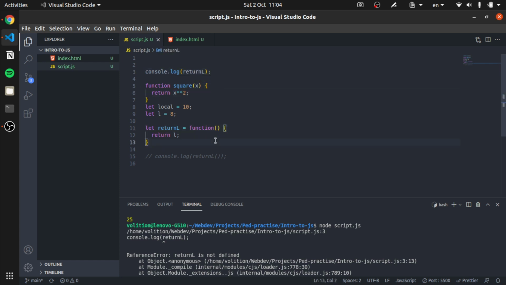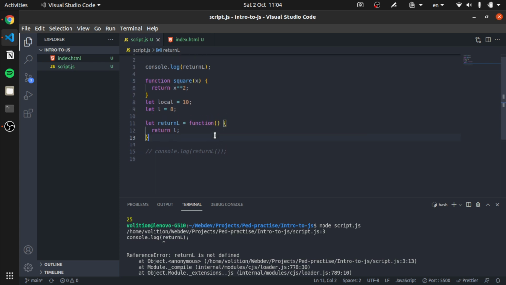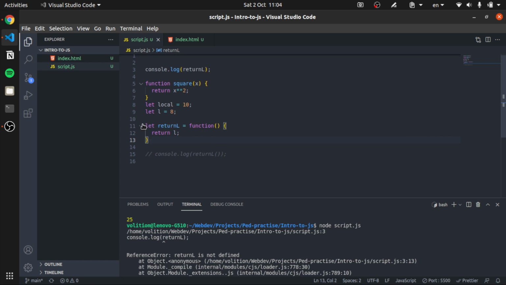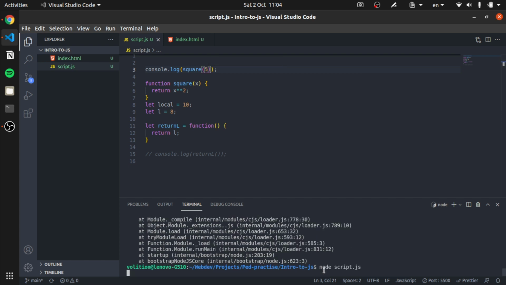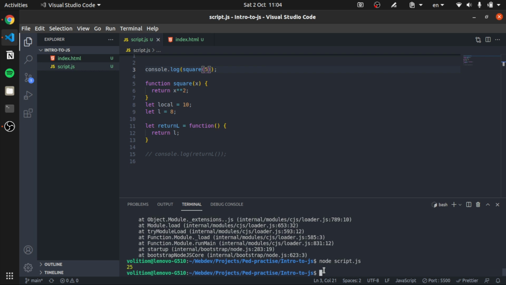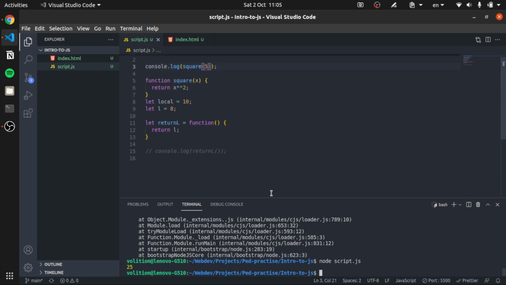Returning to our topic, we cannot get access to a function expression declaration from above. Let's make it simple: if you're declaring like this, you cannot get access to it from above, but you can get access if you are creating functions with function declaration. Square 5, you can, it's not a problem. You see?